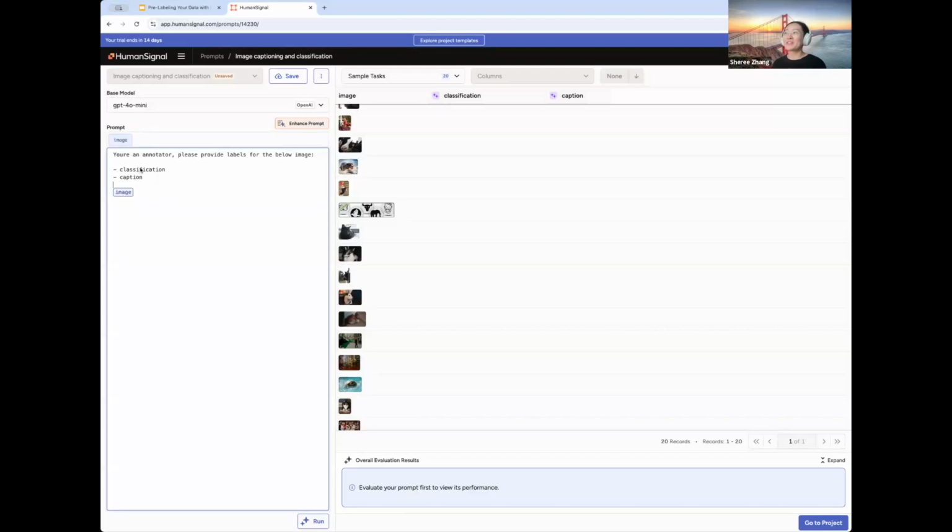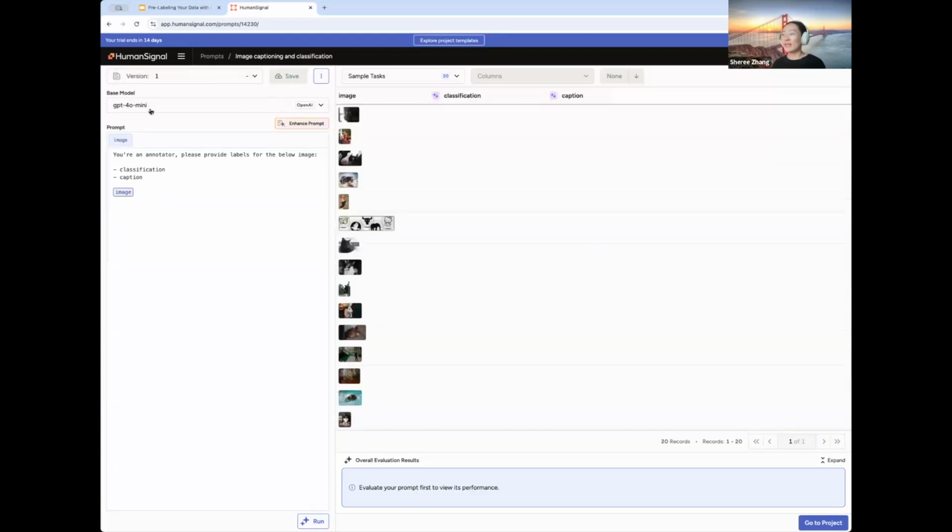So, very, very, very basic prompt. But that's what we're going to start with. And I wanted to just show, even with a basic prompt, you can get some pre-labels that should be quite decent. So with our basic prompt, I'm going to save this, which will save the base model with the prompt. And against the sample of tasks, I'm going to run this inference job.